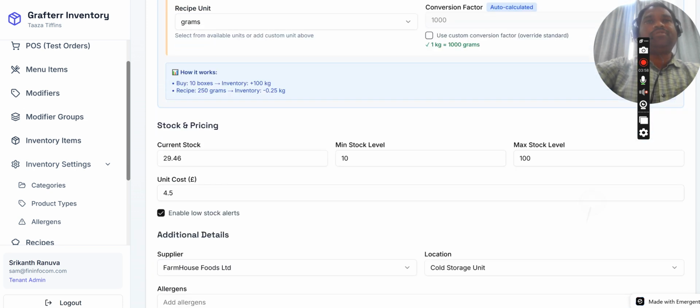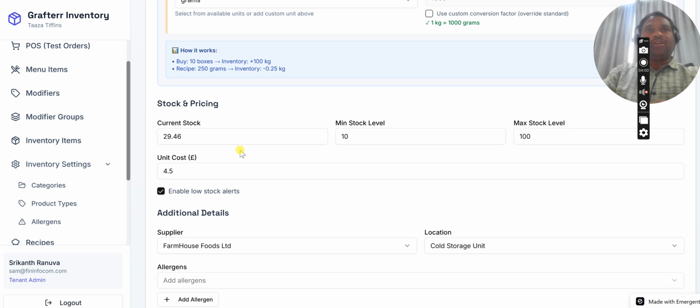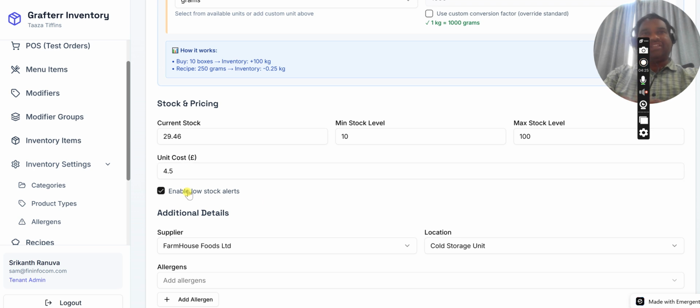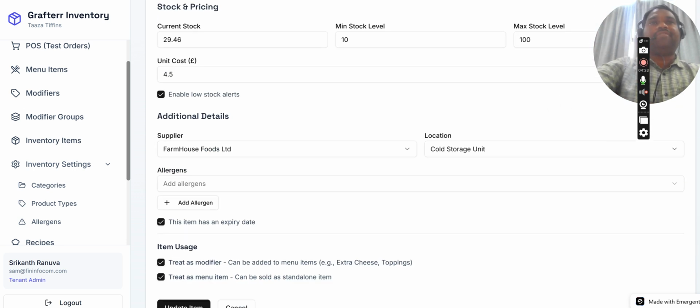After that we also mention how much. It is 29.46 actual, as I've done a couple of orders. This is the current stock displayed here, and the minimum and maximum stock which need to be maintained. Based on that, we can raise the purchase order automatically, or do it manually as well. Then the unit cost: one unit is how much it is going to cost. I mentioned 4.5. If low stock alert is enabled, it gives me an alert on the dashboard. Then who the supplier is, and where the location is.